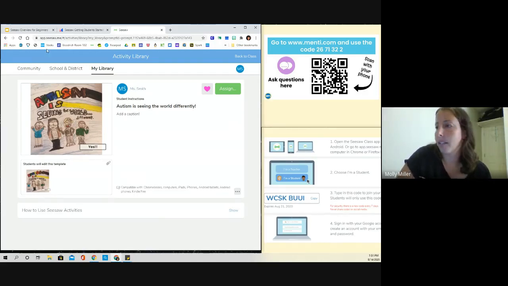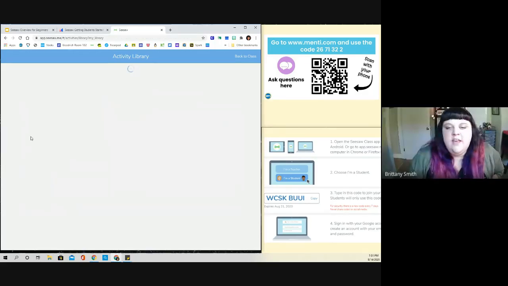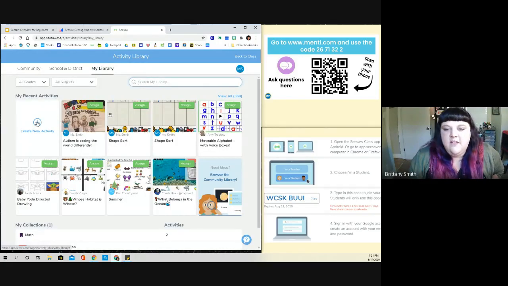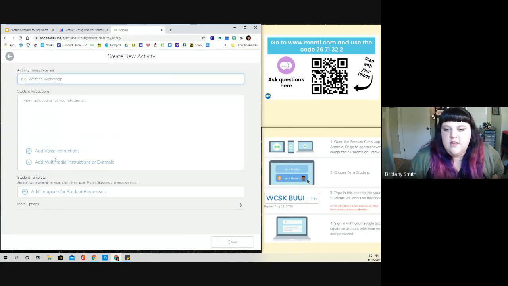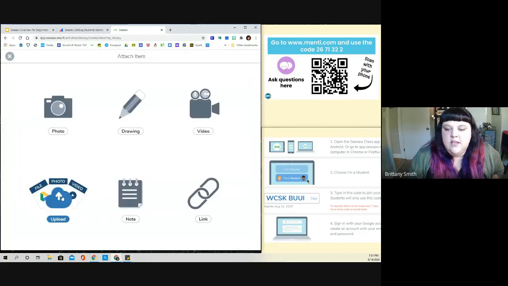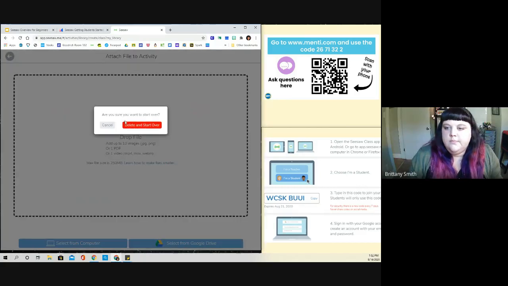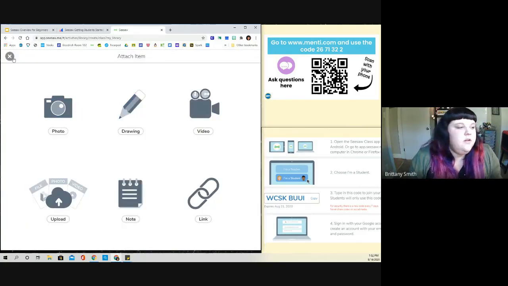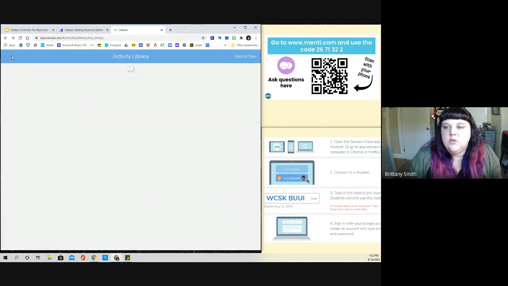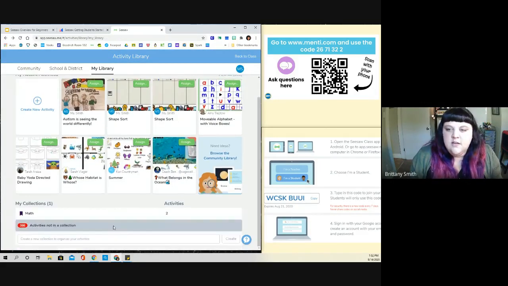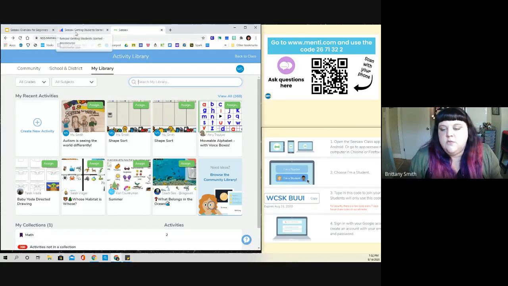There's so many out there. And it's very easy just to upload a PDF. I didn't have any on my computer, but when you do the create new activity and you add a template, you can upload either from your Google Drive or from your computer, and then it'll make a template for students to edit. I only have pictures on my computer. So yeah, it's super cool. You can add any PDFs, any photos, or anything for them to edit and use those tools on.